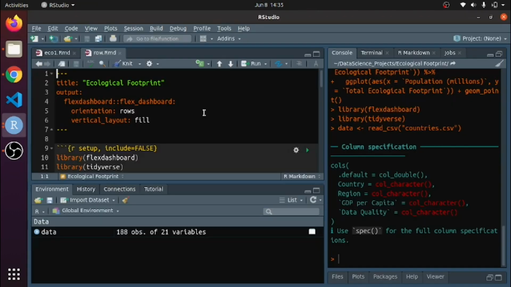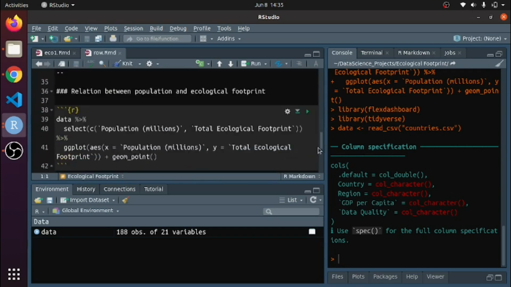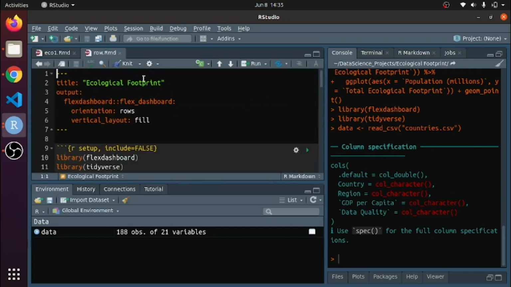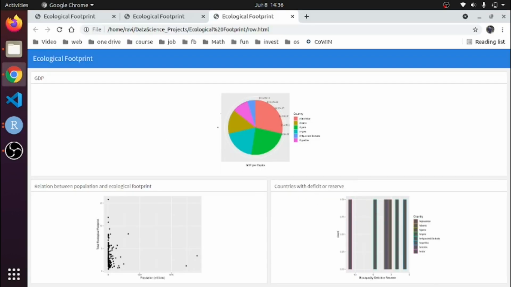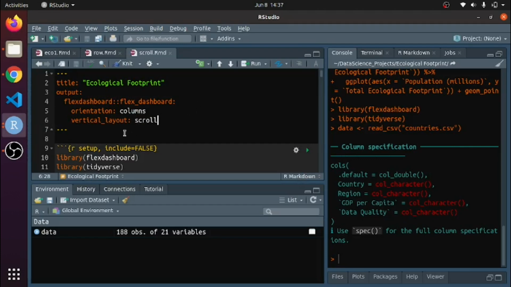Now I will show you what will happen if I write here orientation: rows. All the other things remain constant. You just see the difference. I just convert it into a dashboard. So this is a dashboard oriented by rows. It doesn't look so good, but my objective in this video is to show you how you can define a layout.